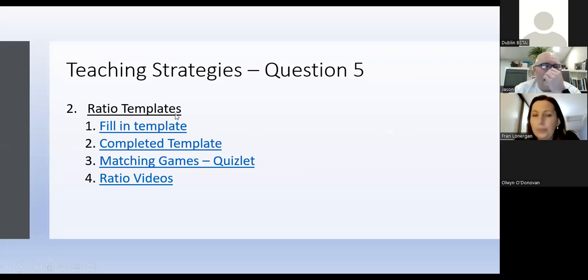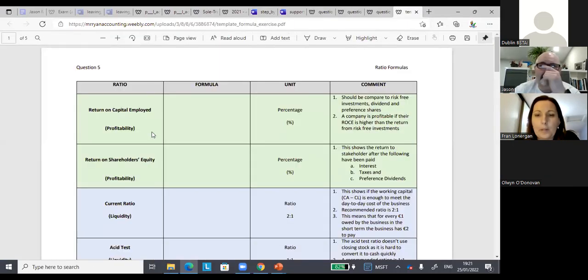So I've done up a couple of templates for them. This one was kind of hit and miss this year. What I got them to do was divide an A4 sheet of paper into 3 columns. One will have the ratio, the second will have the formula, and the third will have a comment that I'll give them. But it was taking a little bit too long to do in class and it was taking up too much time. So I did up this template instead.